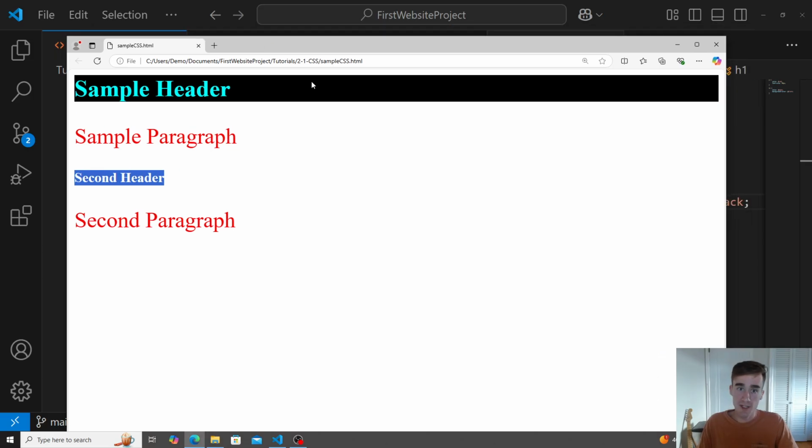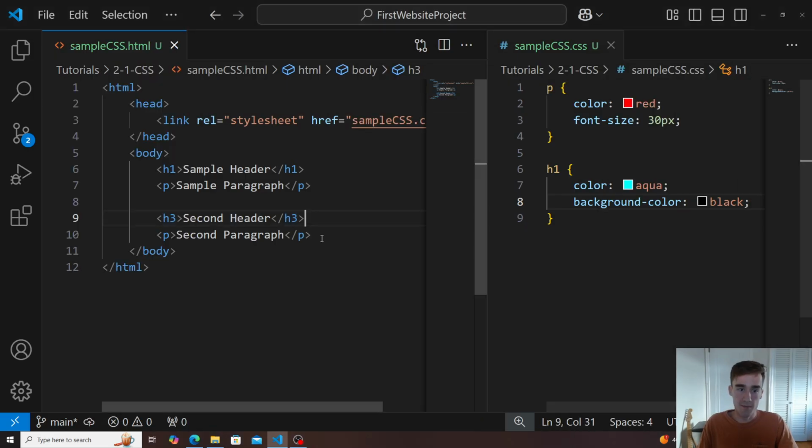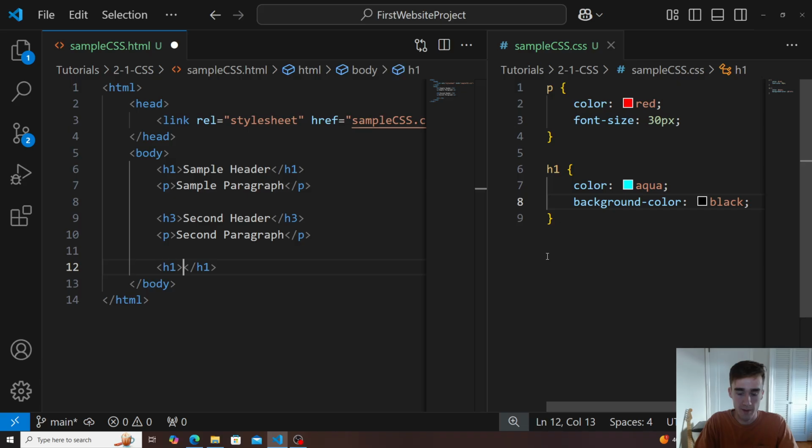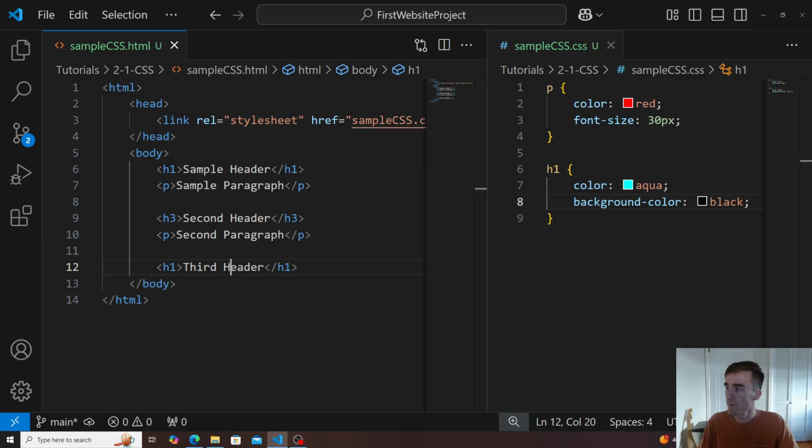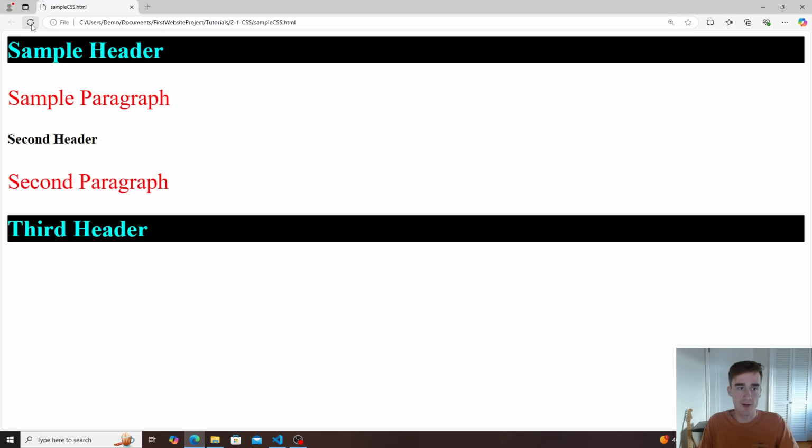You'll also notice that if you make another header tag, so let's say down below here, I made another H1. I called it the third header because we have 3 of them. 1, 2, 3. Save the HTML and then refresh. This one will also have the same CSS properties. So you can see it's visible in every single instance of the H1 tag.